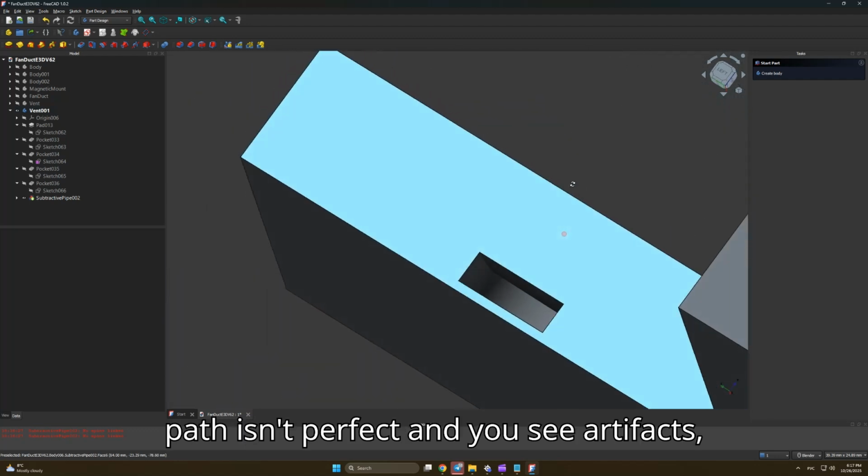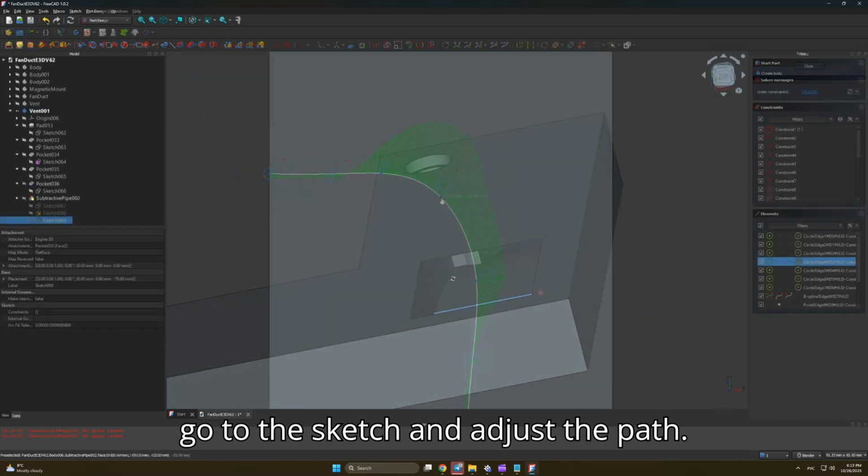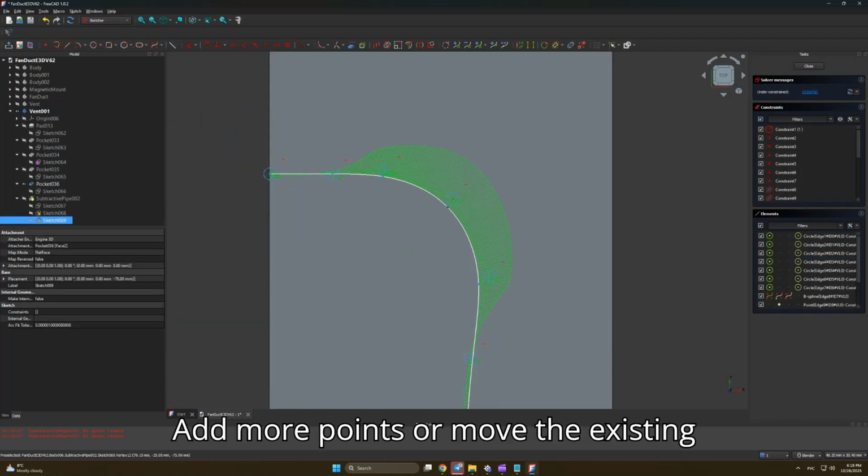If the path isn't perfect and you see artifacts, go to the sketch and adjust the path, add more points, or move the existing ones.